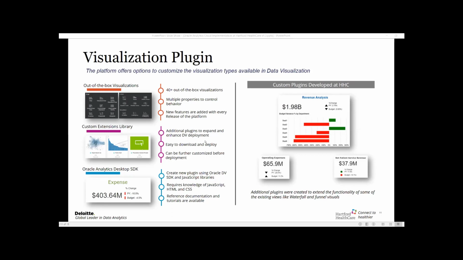And towards the end, what we are going to cover are the specific machine learning use cases that we are currently working on, and also some of the ones that are right now on the roadmap as part of HHC's journey. Now, let me start with the visualization plugin.